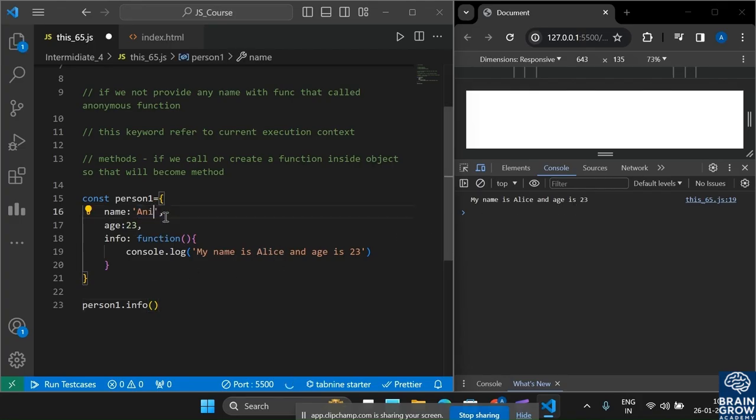Now we change the name to Aniket, then this method has no change. Here it prints Alice. So how could we access these variables? For that we can use the this keyword. So here we use the this keyword. So let us make a template string, and after that my name is, here use name.